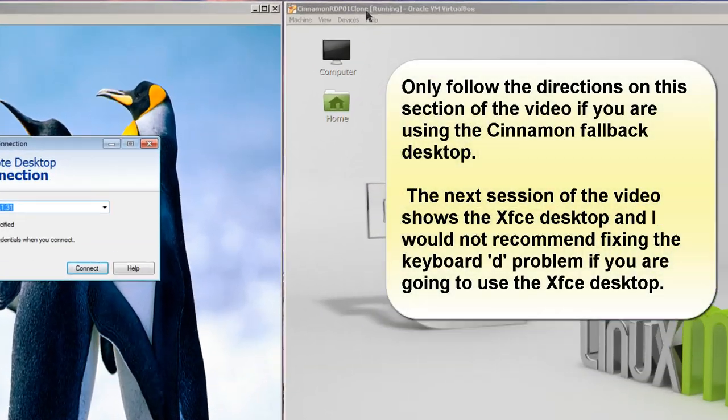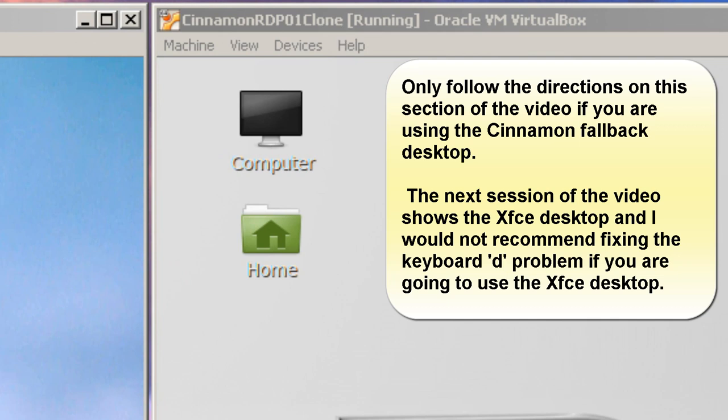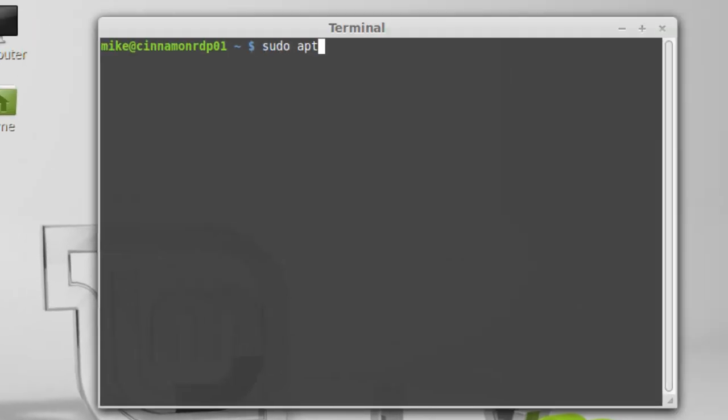Here I have the Cinnamon RDP 01 clone running. I'm going to fix the D keyboard problem for the Cinnamon desktop fallback session that you get when you do a remote desktop. When I install the Xfce desktop, this won't affect that, so that's why I'm doing this on the clone. So in order to fix this D problem, I'm going to install an editor: apt-get install dconf-editor.